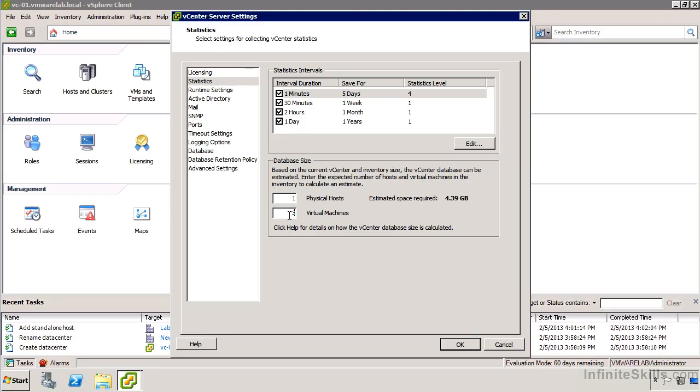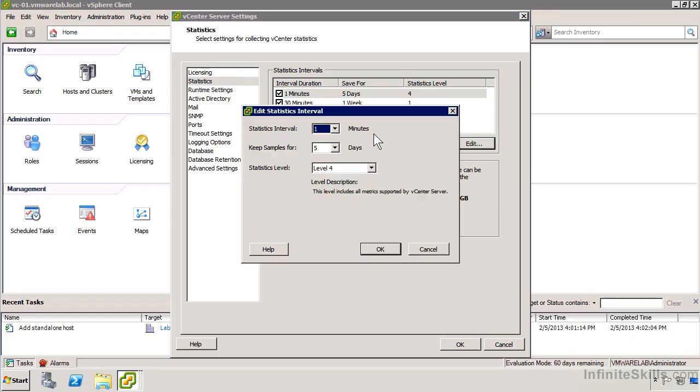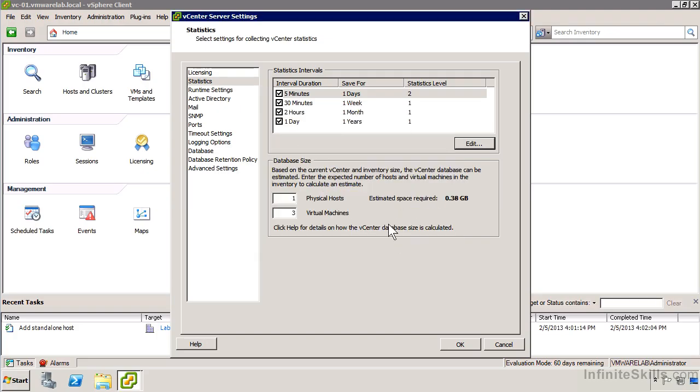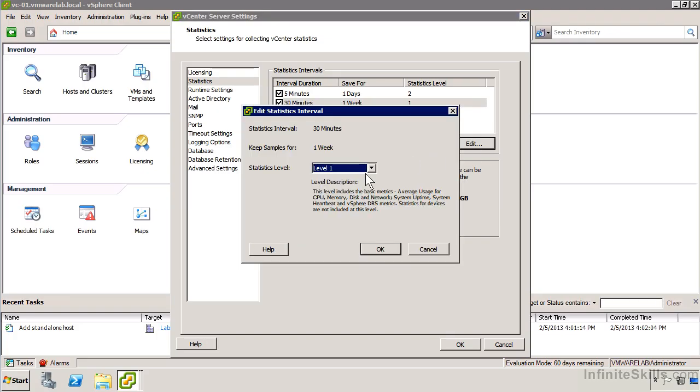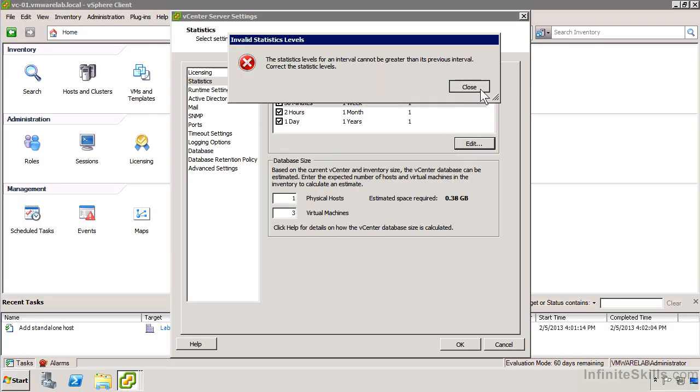But one of the things you'll notice is that you can't set the other statistics to a higher level than the next interval above them. So I can't say that I want to keep for 1-minute periods data at level 1 and then for a 30-minute period at level 4, for example. So in this case, let me just put it back. If I do that now and I try to increase one of the other intervals to a higher level, it's actually going to tell me that I can't do that.